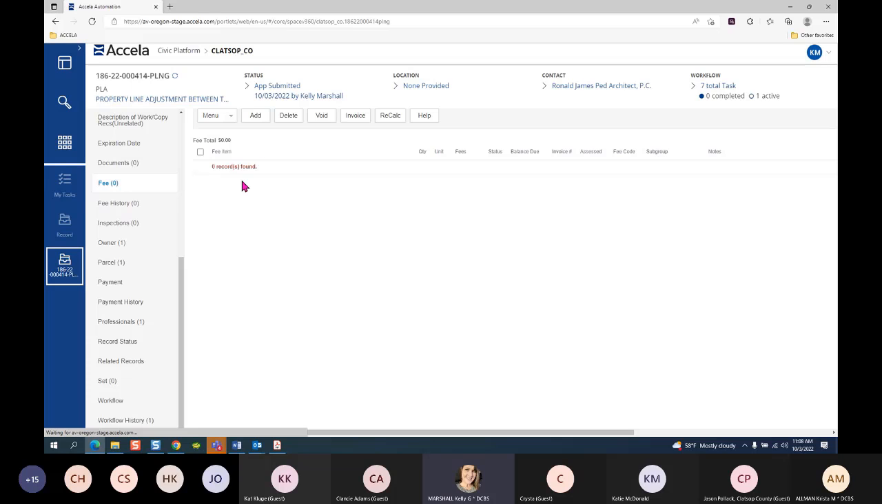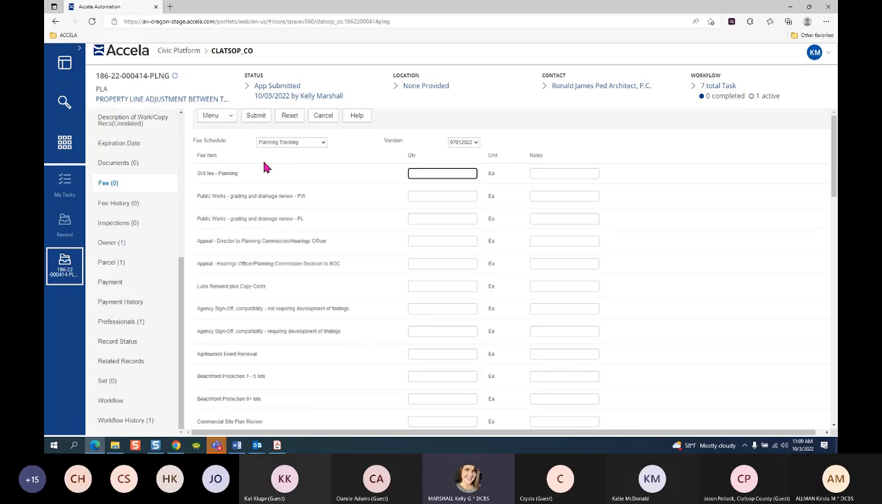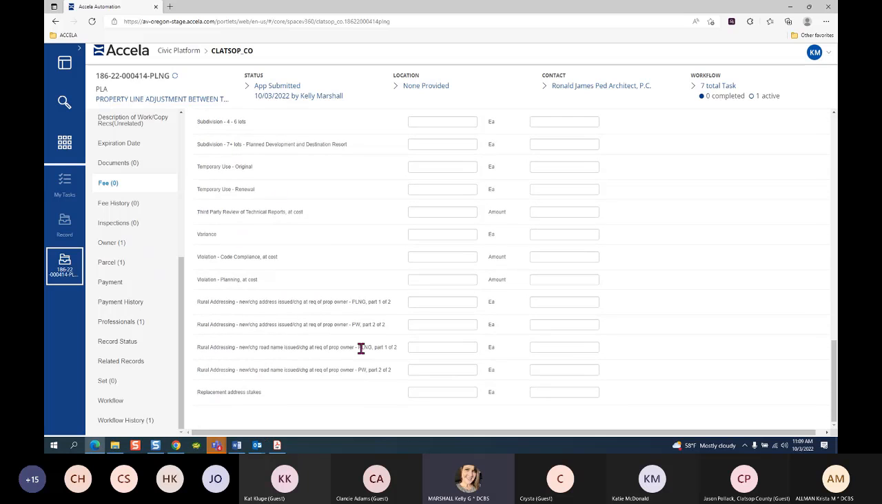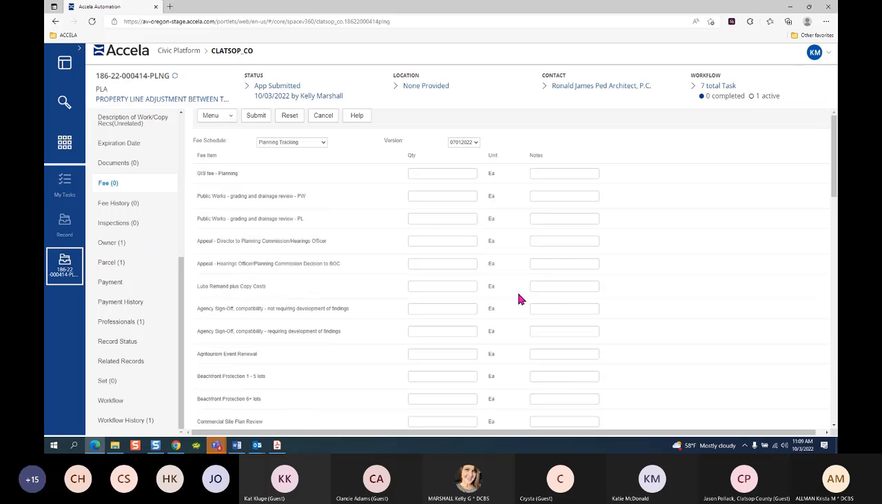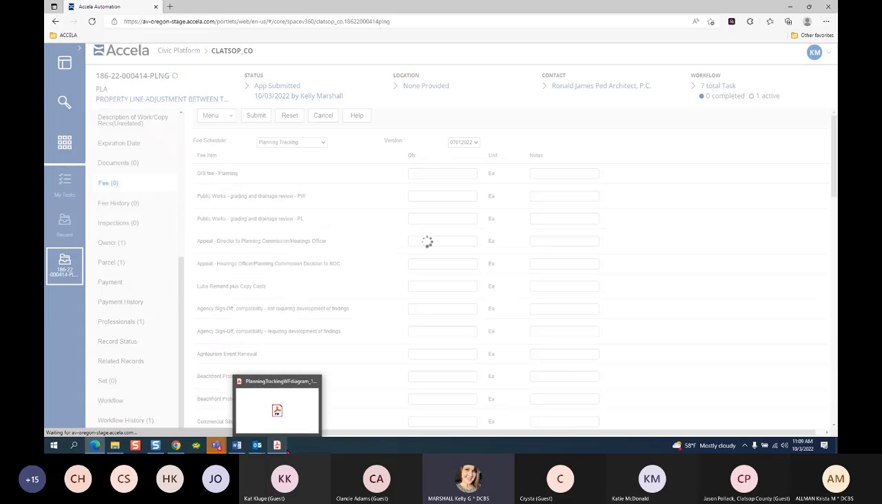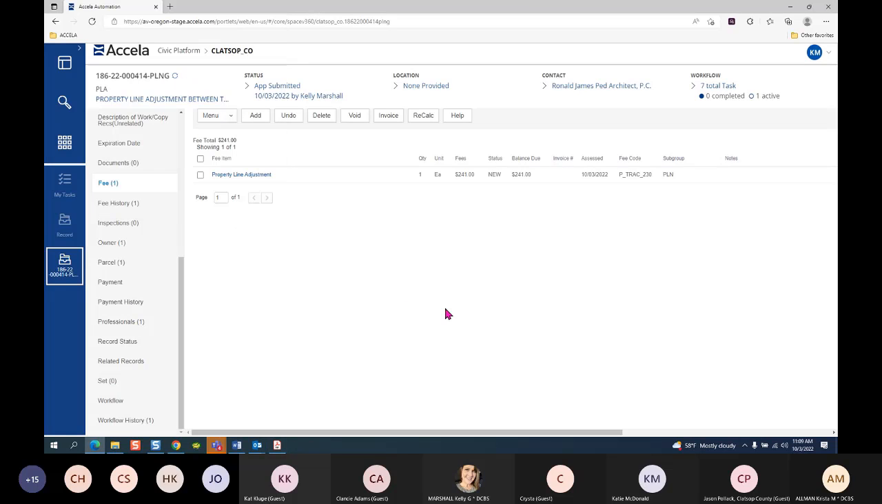So to add a fee, I would hit the add fee button. It defaults to the planning tracking fee schedule. These are Clatsop County fees. And I would go through here and select whatever fee was appropriate. Because my fake application is a property line adjustment, I'm going to select that fee. I'm going to submit to add that fee to my application. $241. If I'm working with a customer literally over the counter, standing right in front of me, I might want to checkbox, invoice this fee and collect payment all at intake, right?